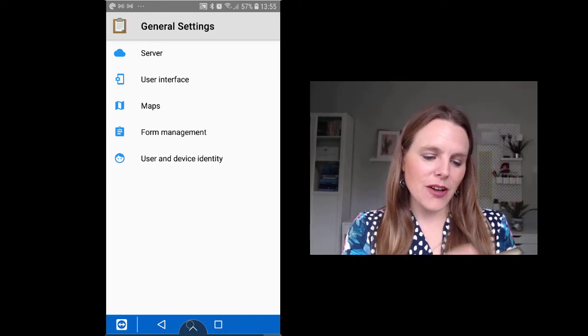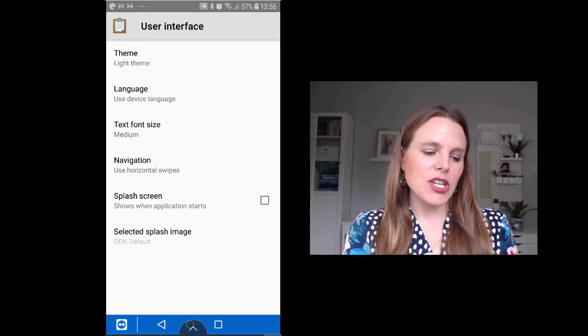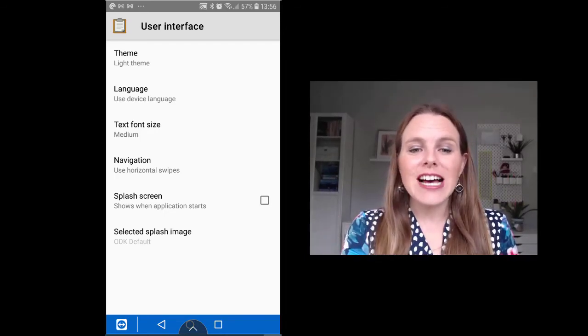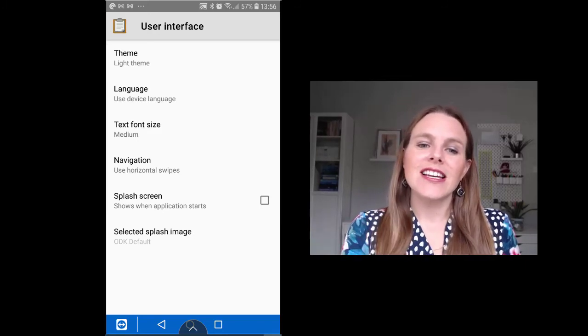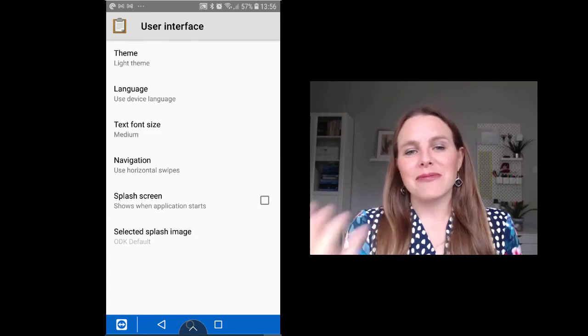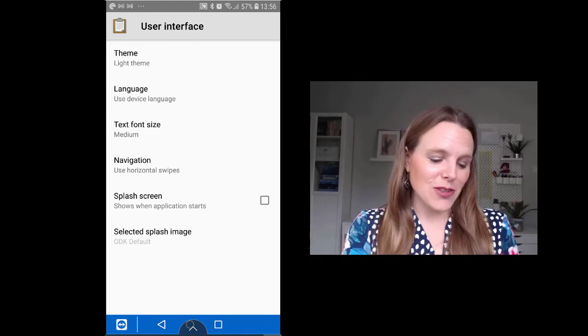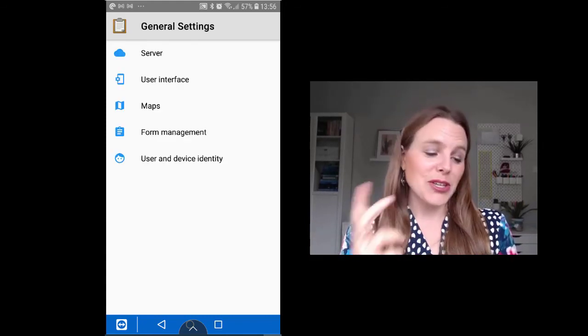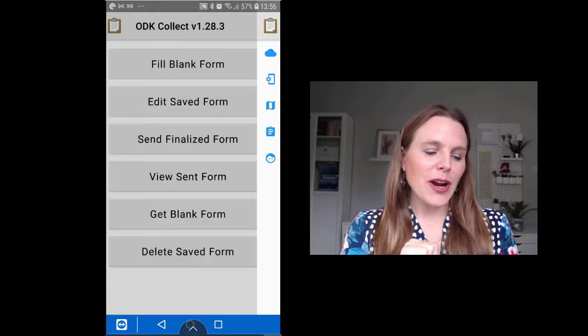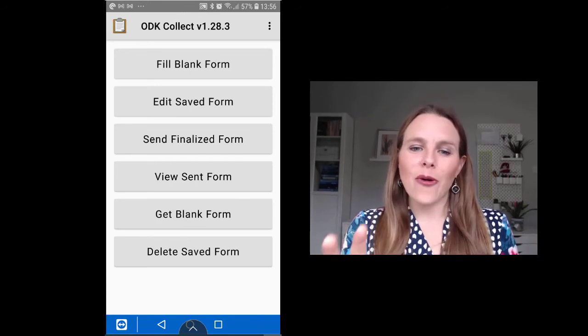In terms of user interface, you can just see that you do have some options in terms of text font size, navigation, the device language, that kind of thing. But I don't like to change that. I just leave those as default, but you can definitely go in and modify that if you would like to. So going right back to the home screen, it's now all set up.